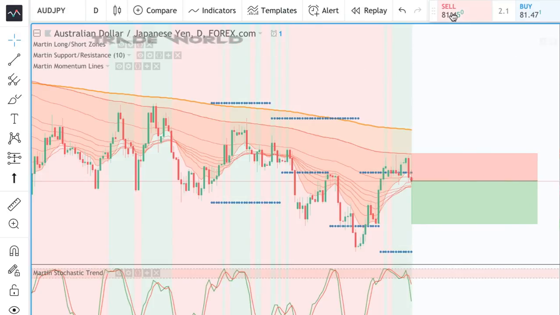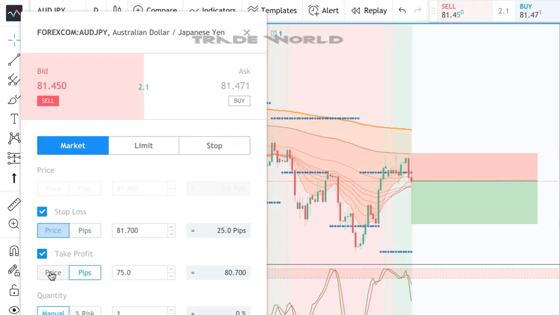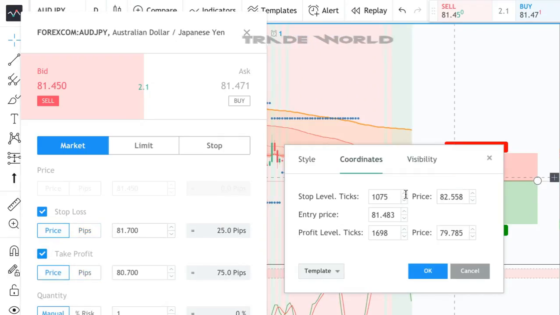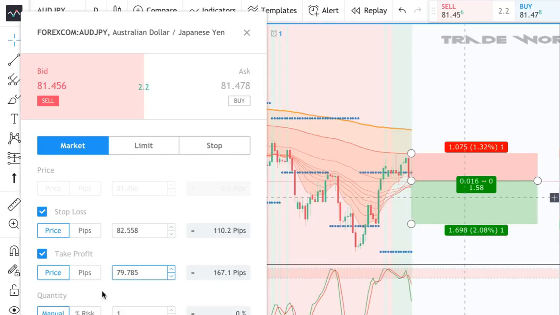So the way I do this, you just come in here, click sell, and then you want to go to stop loss, and you want to switch over to price. I double click this, I come over here to the price for the stop loss level, and I'll just paste it over here. So everything is perfect. So you're going to copy this as well, and you're going to paste it over here for the profit.